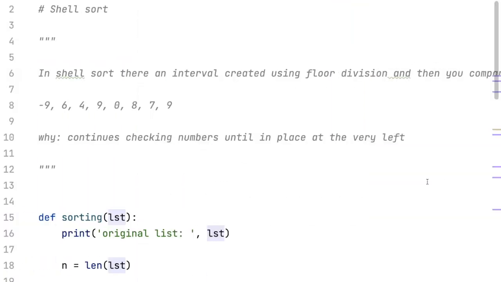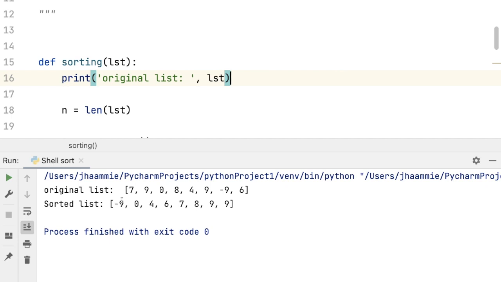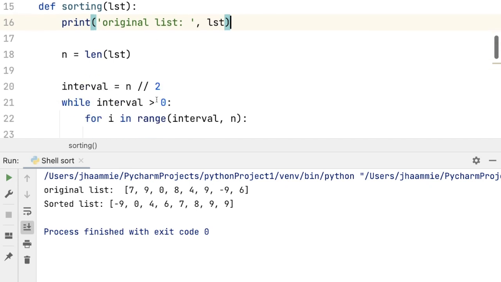Okay, so today we're looking at shell sort. Here, if I run my program, I have this original list and then this new list. In shell sort, basically, you have a gap. Here I have 8 numbers and I'm doing floor division, so 8 floor division 2 is 4. So then I have a gap of 4.